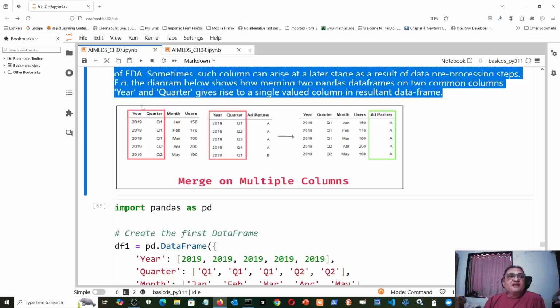So what is happening? I started my analysis like this. I made a merge on multiple columns, but as a result, I got one single valued column. This did not have any single valued column. These also did not have any single valued column, but after merging, a single valued column arises.